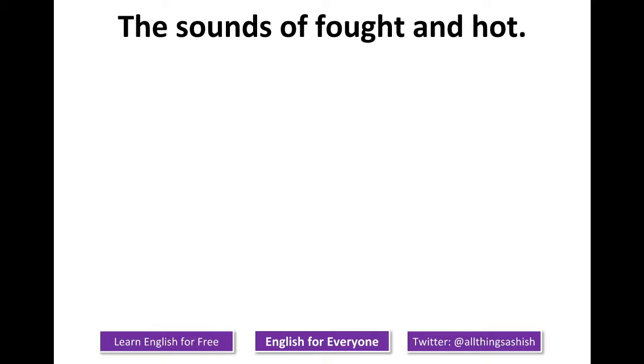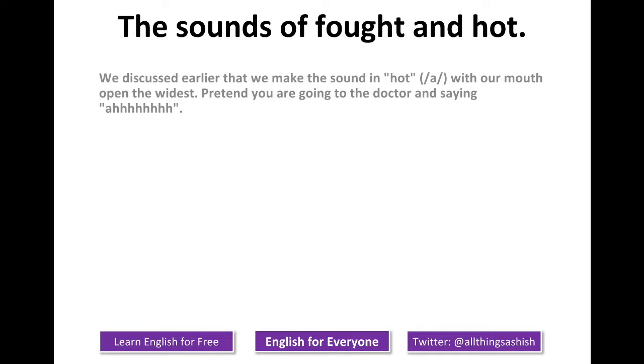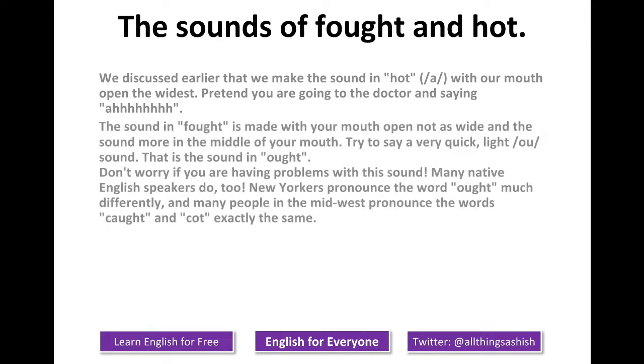So we discussed earlier that we make the "ah" sound in "hot" with our mouth open the widest. And to get it right, you can pretend that you're going to the doctor and saying "ah." The sound in "fought" has the vowel sound "aw," the same sound which you get when you say "horse" or "remorse."